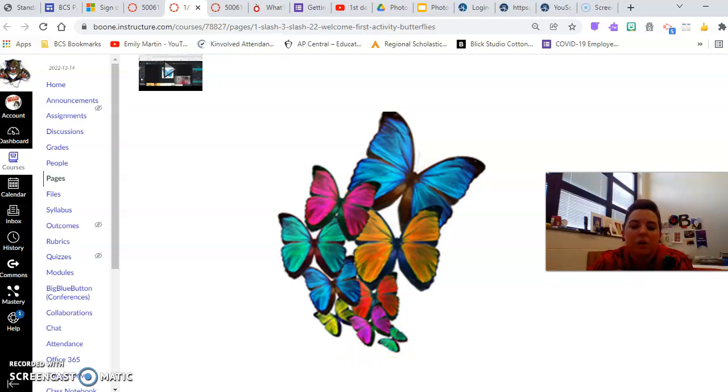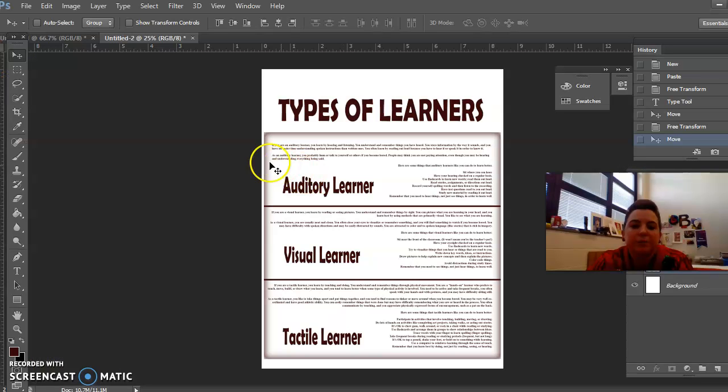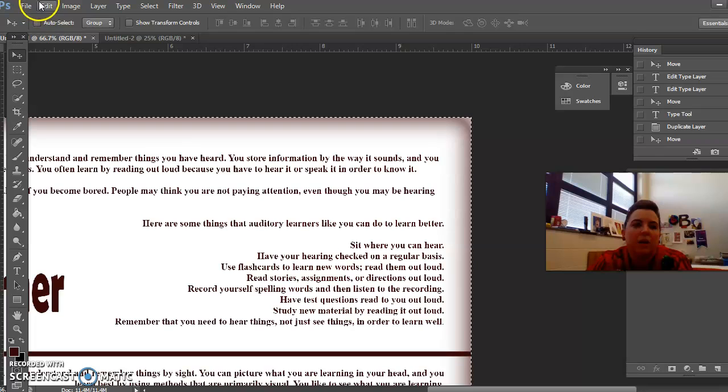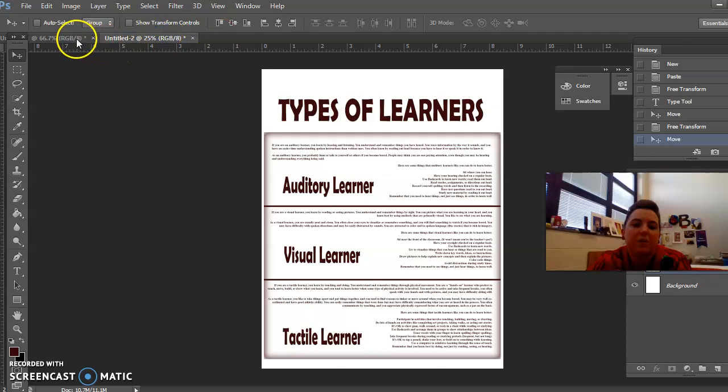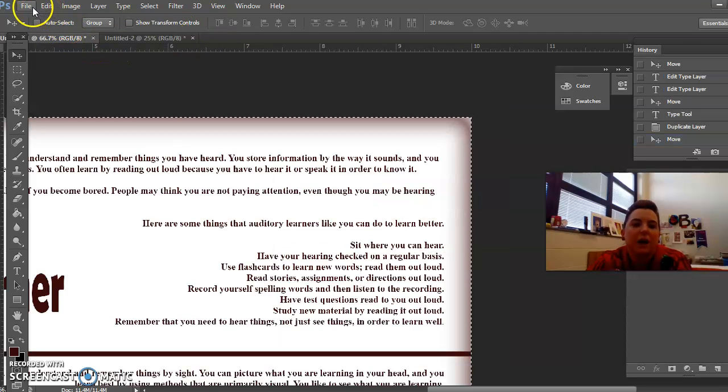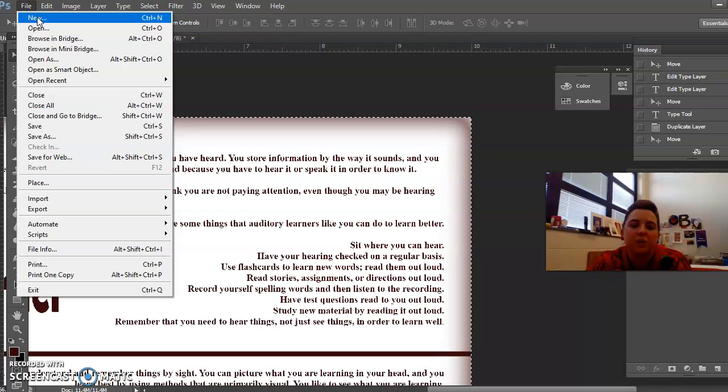Okay, so if you're on the computer, you're going to need to pull up Photoshop. This is Photoshop here. And at the top here, we'll show you the different files you have open. You can see mine. I'm going to first do File New. So follow along with me. File New.